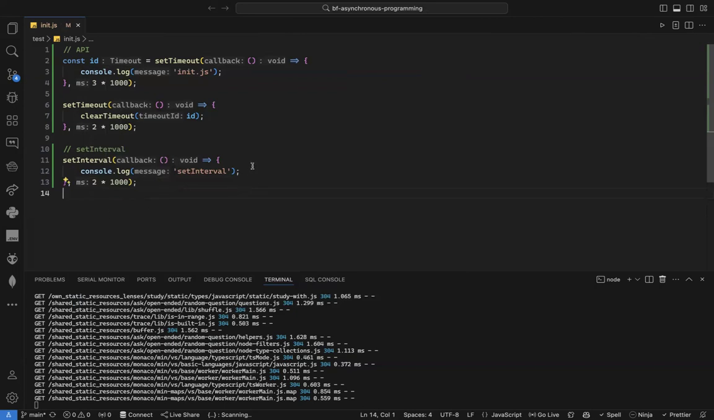Now, what do I want to do? I want to print this one to the console. Let's comment this one out. I want to print this to the console 5 times. After that, I want this to stop. What should I do? I want this log to happen 5 times only.